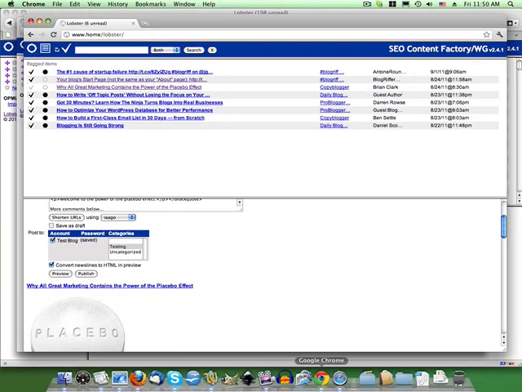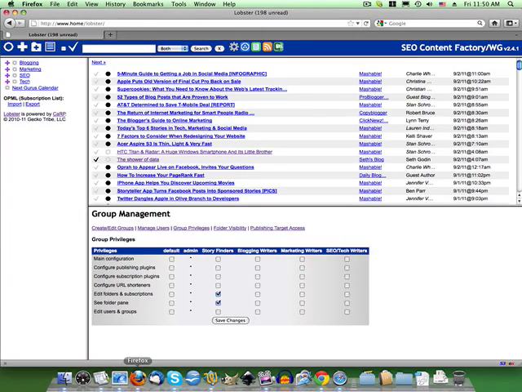So there you have the Group Management Interface for SEO Content Factory WG, and an example of how you can set it up to divide up your content curation and blogging work between the members of a work group so that each can focus on the parts that are their responsibility.